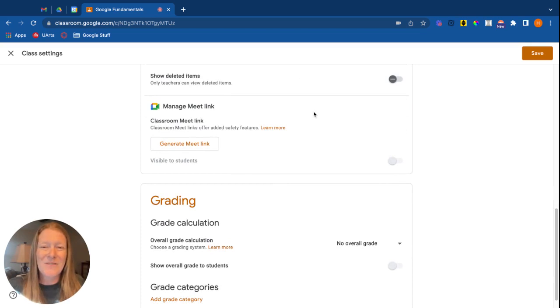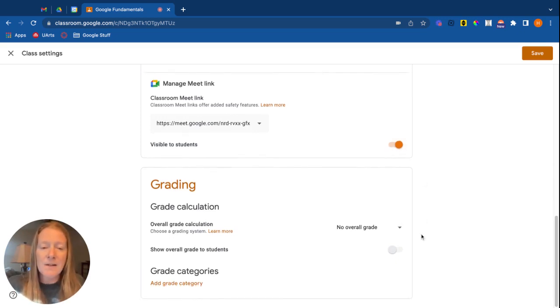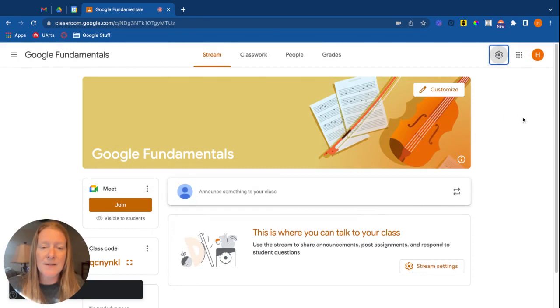The meeting link. Do you want Google Classroom to automatically generate a Google Meet link for virtual classes? If you're in class in person with the students all day, you probably don't need this. But if you're teaching virtually, it can be really a good thing. Generate the Meet link. And then you can decide if you want that to be visible to the students or invisible. And I'll show you where that is in a little bit. And then finally, you also have some options for grading. So once you've gotten the settings to where you're happy, go ahead and click Save. And that'll take us back here to the main page.